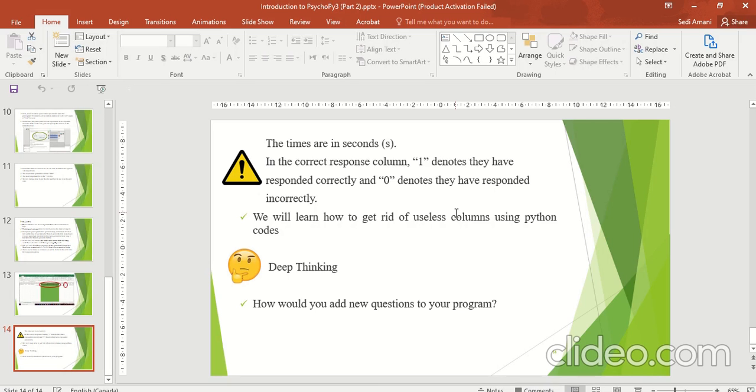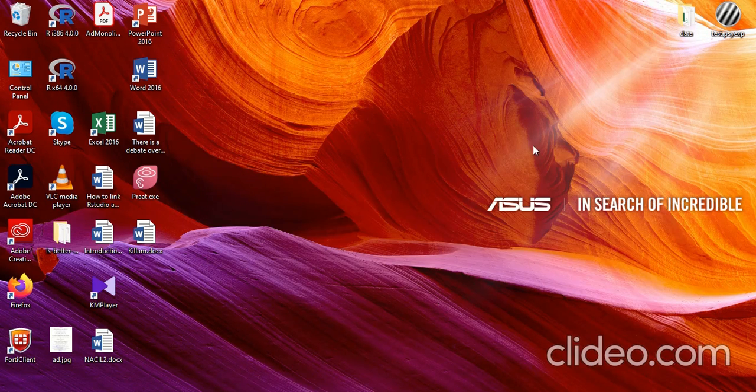Unfortunately, I couldn't record the PsychoPy experiment on my screen, so you can do it by yourself at home on your computer. And if you have any problem, you can ask me. But I'm sure if you have followed the steps, you could easily run the experiment with no problem. So let's talk about the result.